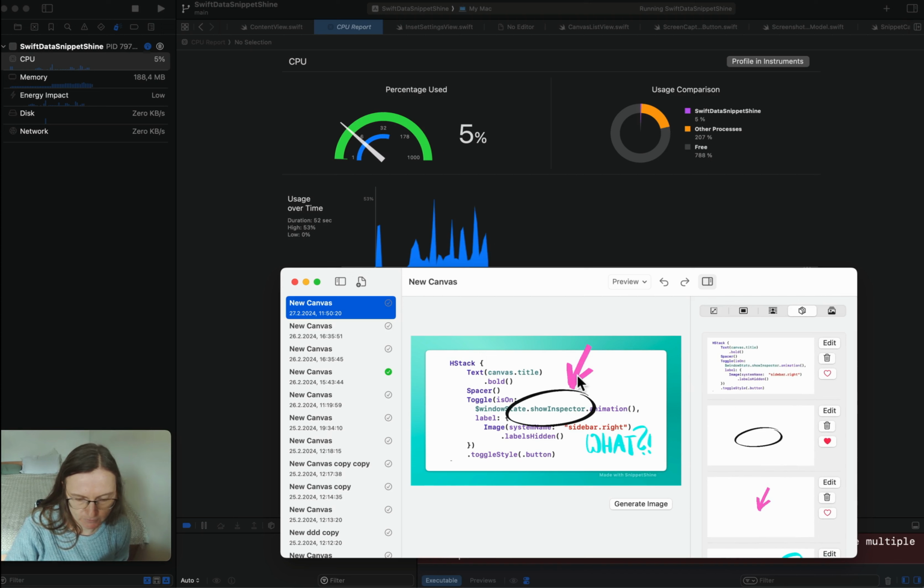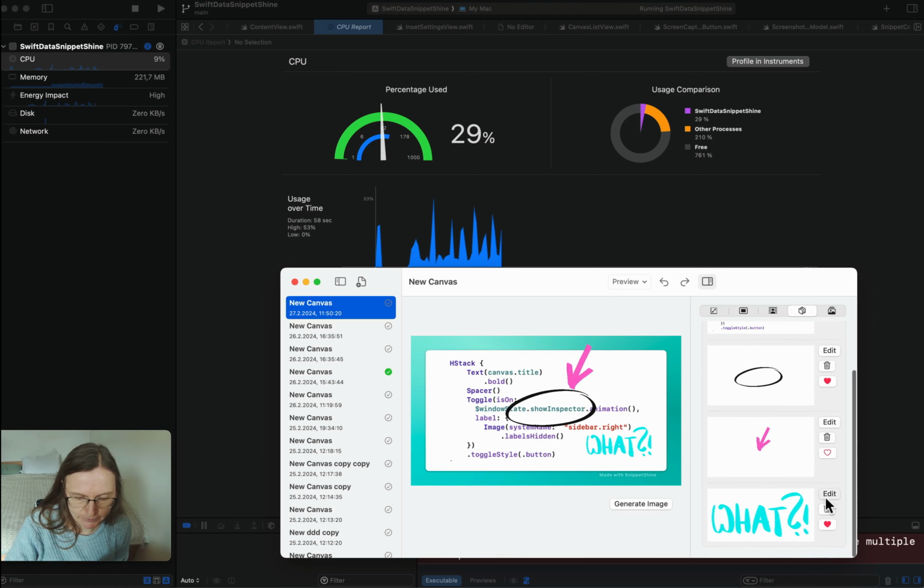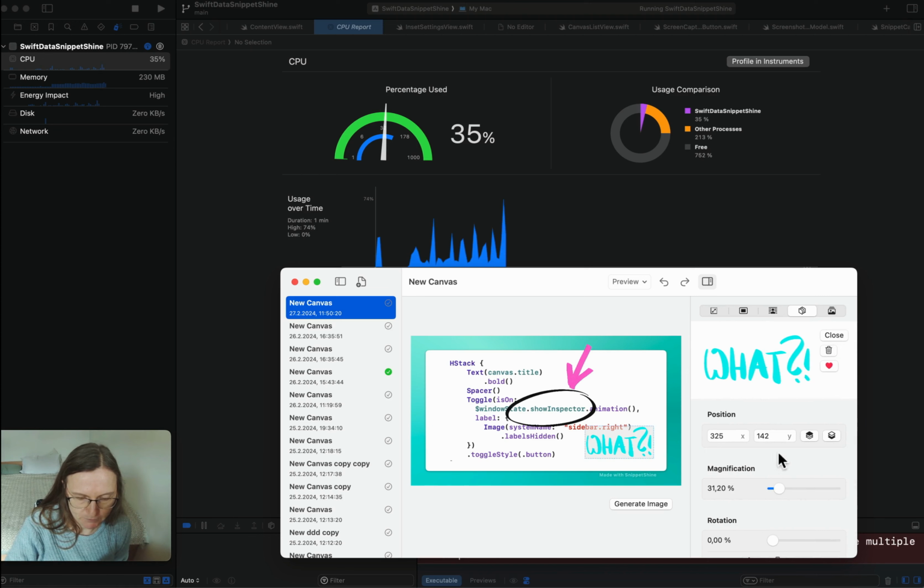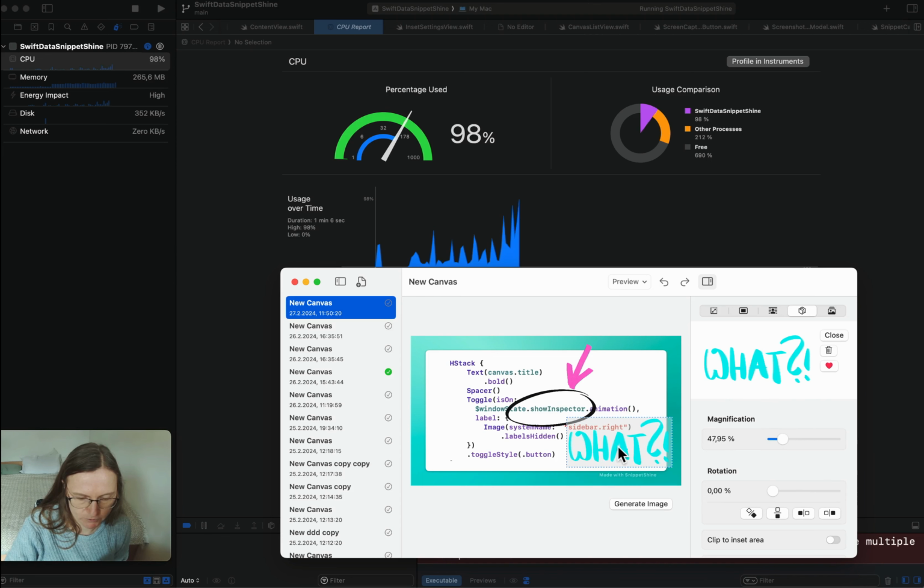And because I also wanted to be able to edit this stuff, I added an inspector area on the side, and you can just edit this here. So for example, we can rotate this, or magnify. This is also with gestures.